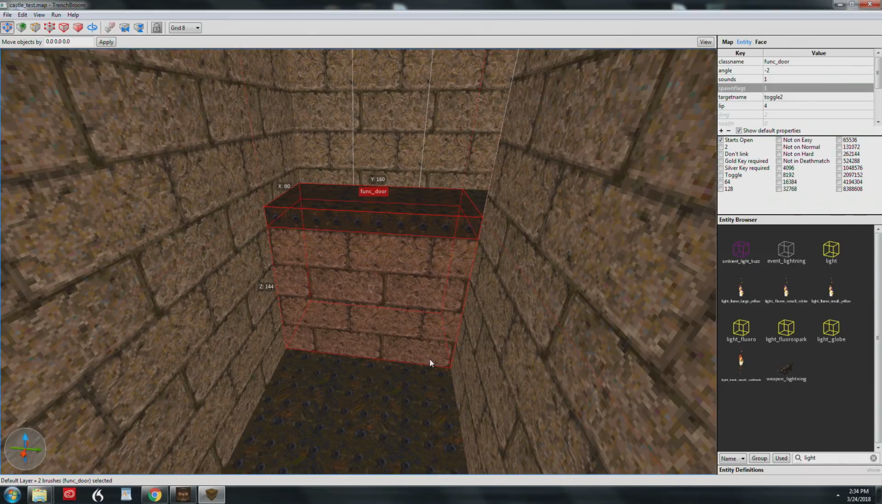Basically, a func_plat, once it's triggered, will continue to go up and down forever. With a func_door acting like a platform, you can toggle it on and off, you can trigger it, and there are some limitations to it, but in general, it's a lot more flexible than just your simple platform. So we have our func_door that's kind of acting like an elevator or platform.